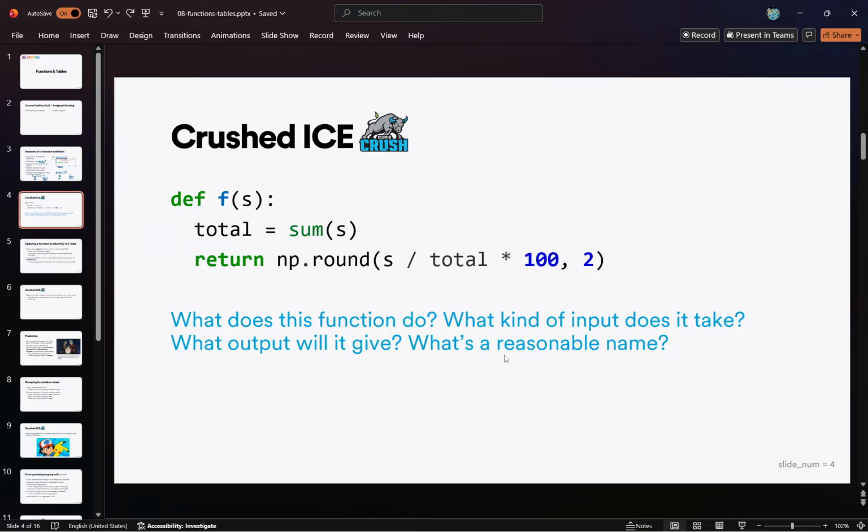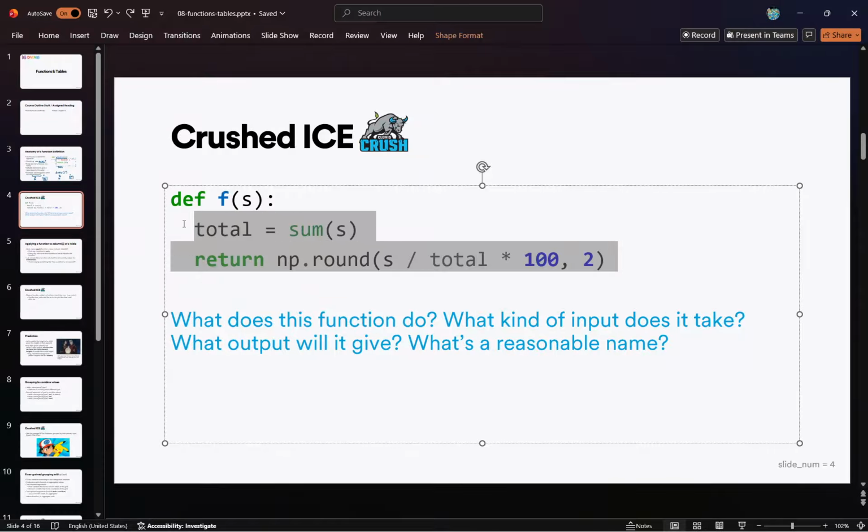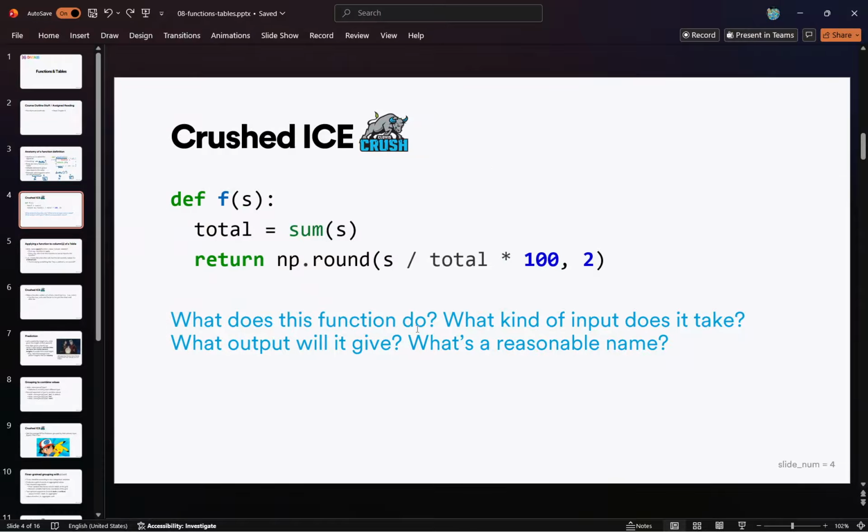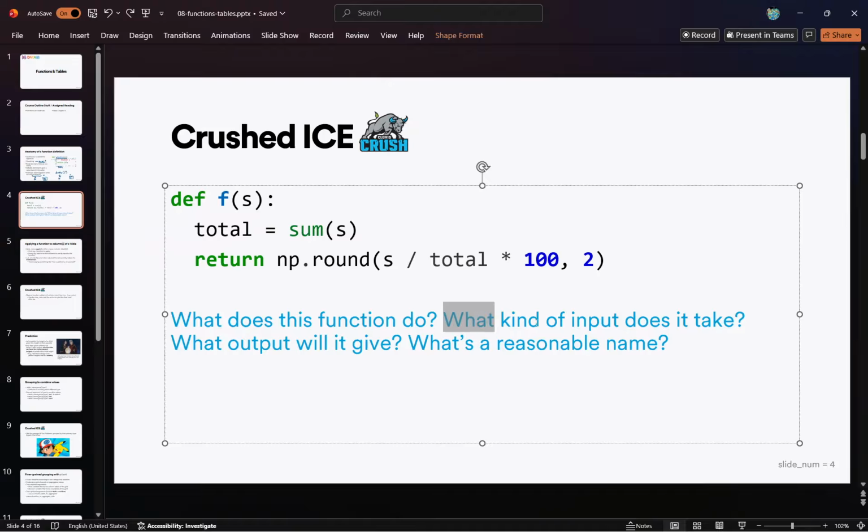My question for you is, think about this. What does this function do? If you call f on something, what's it going to give back? What's it trying to do here? What do those lines mean? First of all, if you don't remember what all that stuff does, look in our documentation. What kind of input does it take? Because it can't just take a number. If you think about it, you can't be like sum of 42. That doesn't make sense. What kinds of things does sum accept?